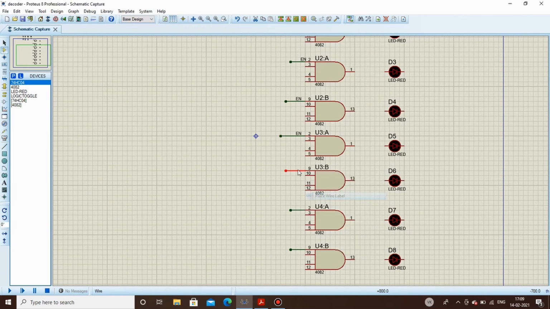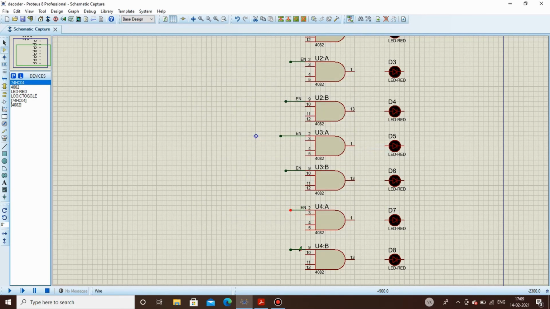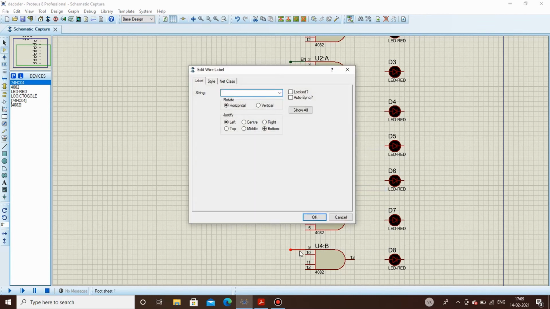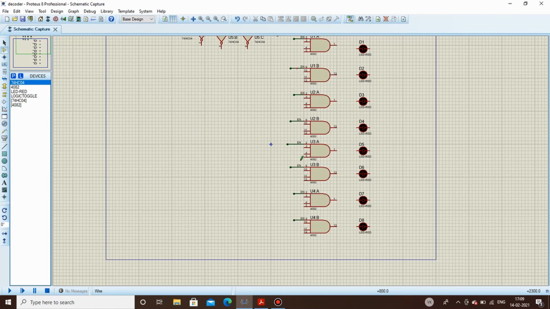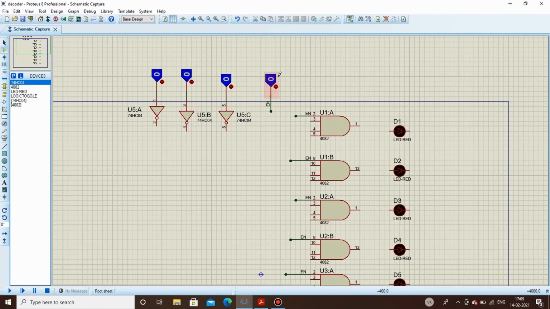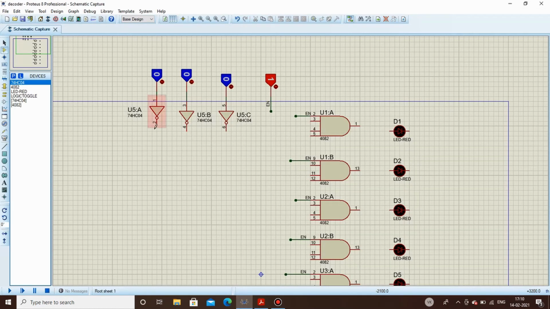For the rest, yeah, all the lengthy connections are done, and we are ready to connect it. As the enable pin is connected to all of these AND gates, we will pull it high before and only. Now our first term is A bar, B bar, C bar. So connect it like this. This is C bar actually.